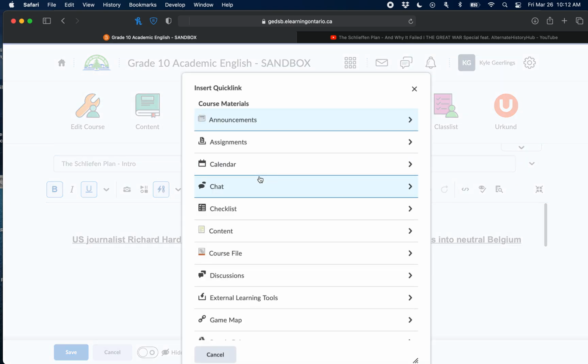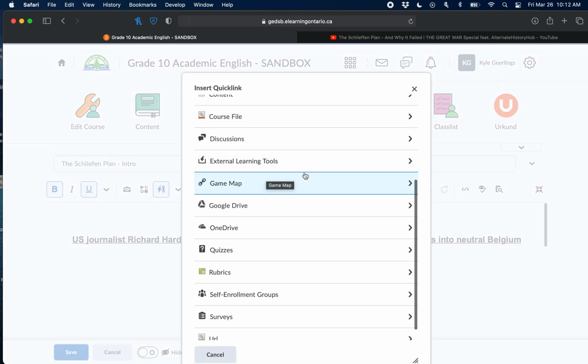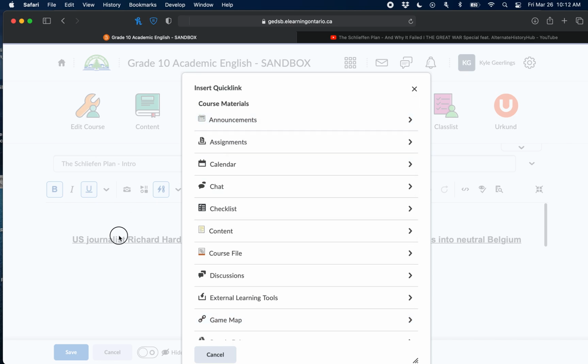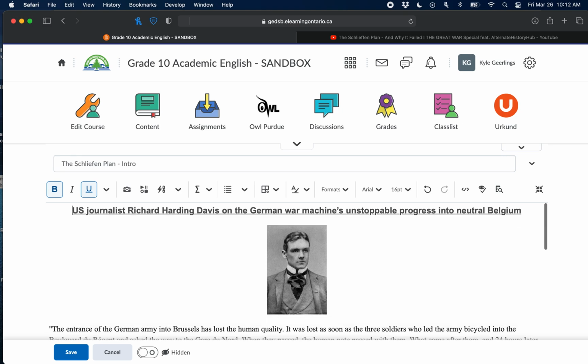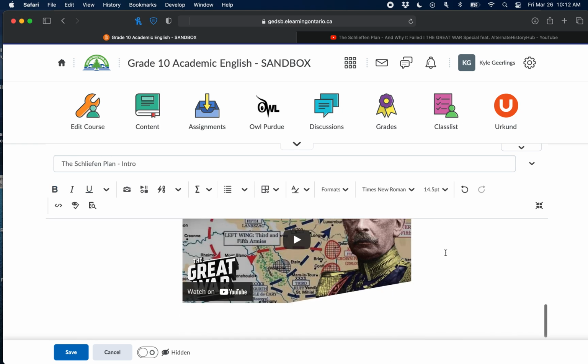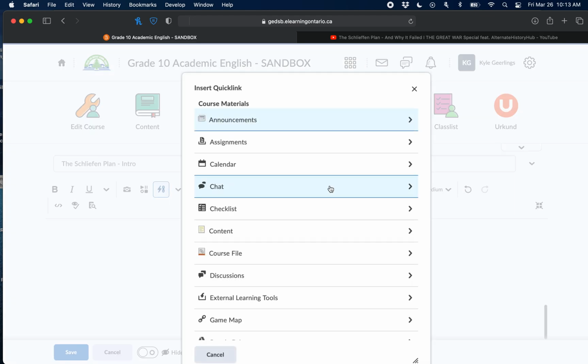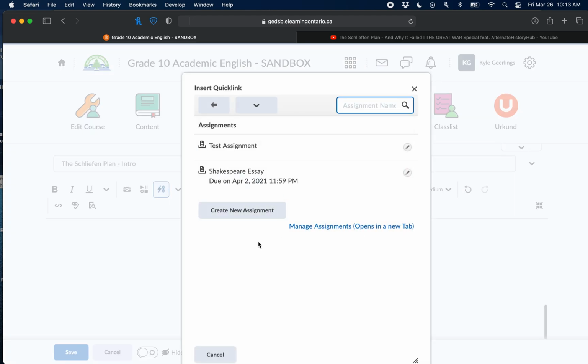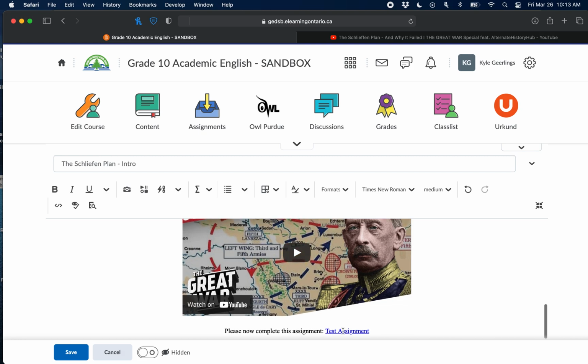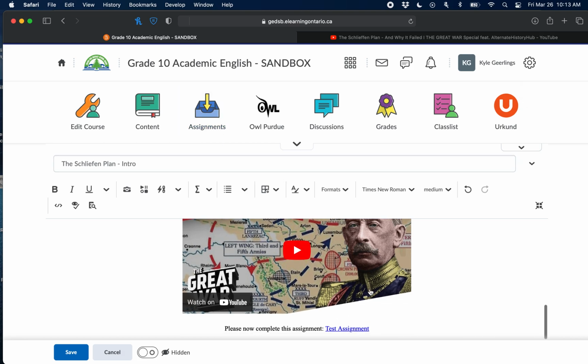If I click on the quick link, this will actually show all of the different tools within the VLE. So if I have an assignment that I want them to complete once they've read this, I scroll down to the bottom and just say, please now complete this assignment. I'd go to the quick links button, click there, and click on assignments, and it will show you all of the assignments that I've already made. So you will have to make the assignment. You can click here and it will go to the assignment editor. This is just a quick link to that. In this case, I've already got one made, and it puts a hyperlink. So when students click on that, it goes right into the assignment tool where they can get the assignment. They can then submit the assignment there.